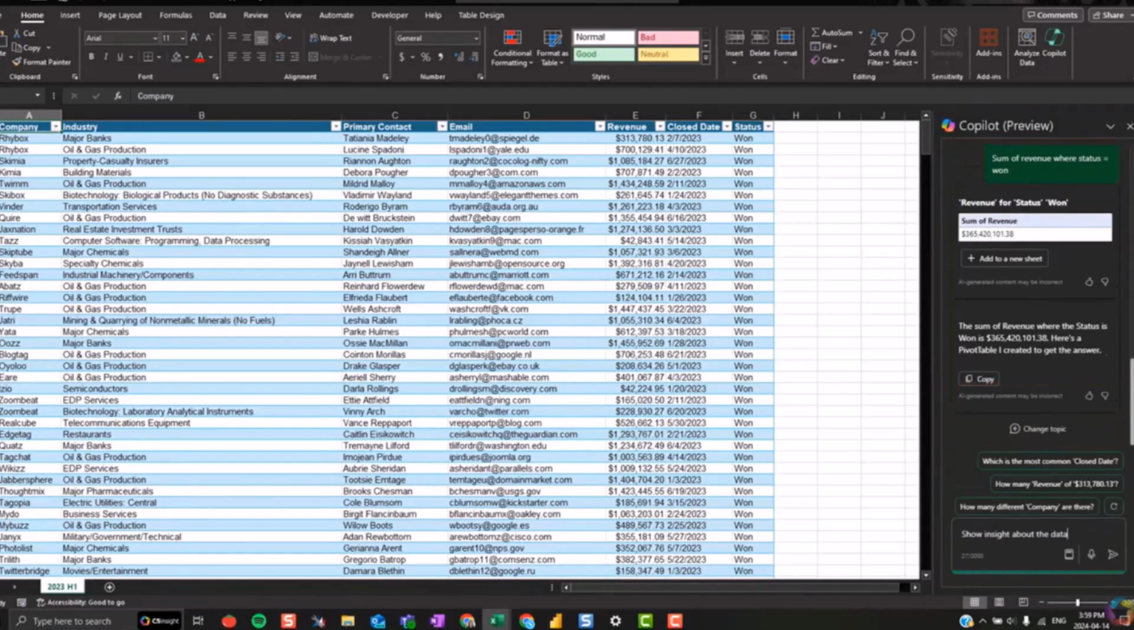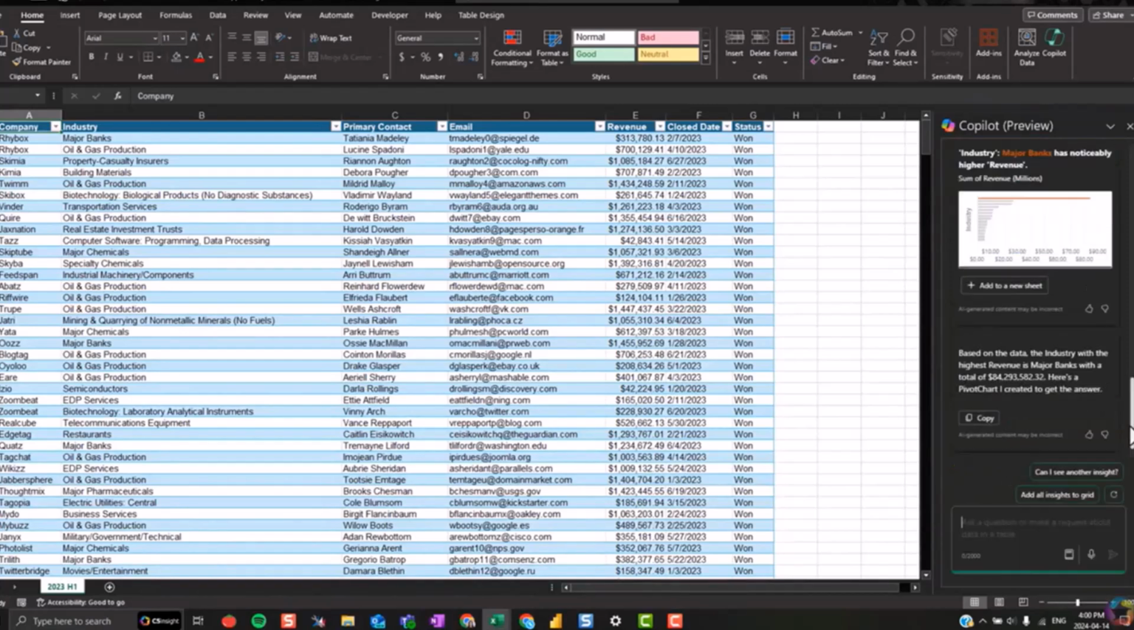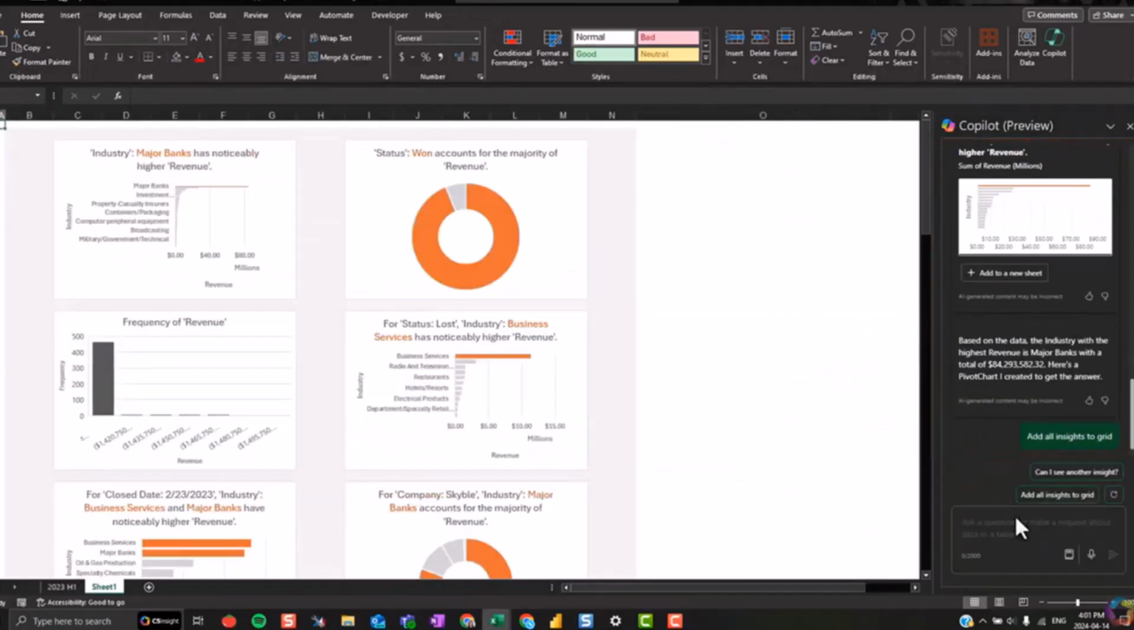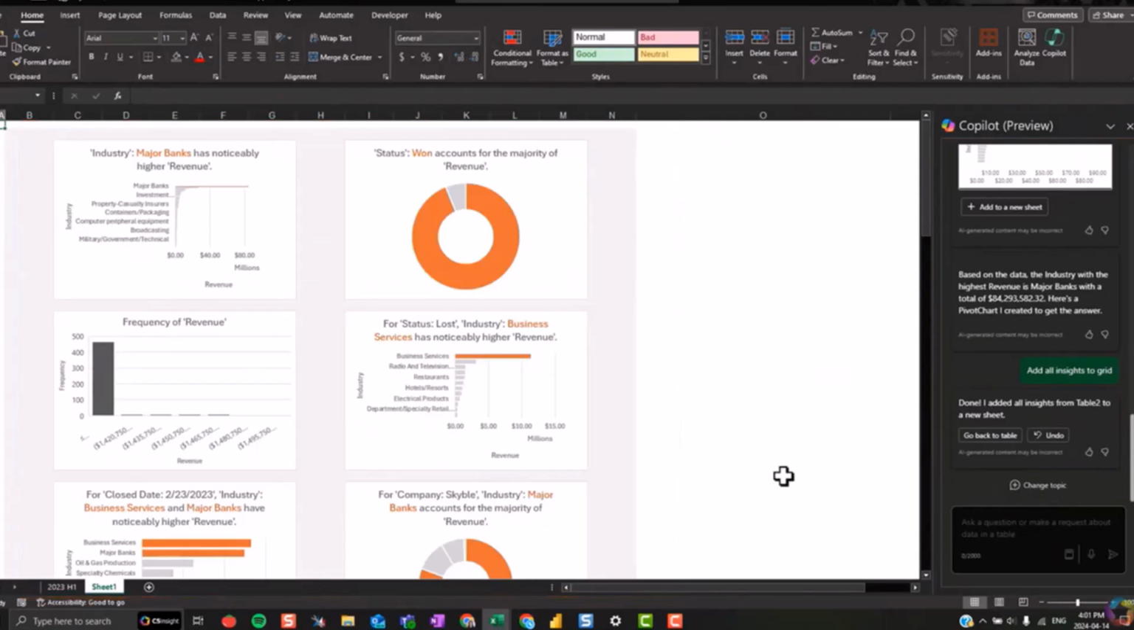Then, Allie asks Copilot for additional insights that it can glean from the opportunity data. When produced, Allie adds those insights into a new tab for further review. Now Allie can continue to ask Copilot questions and analyze her metrics.